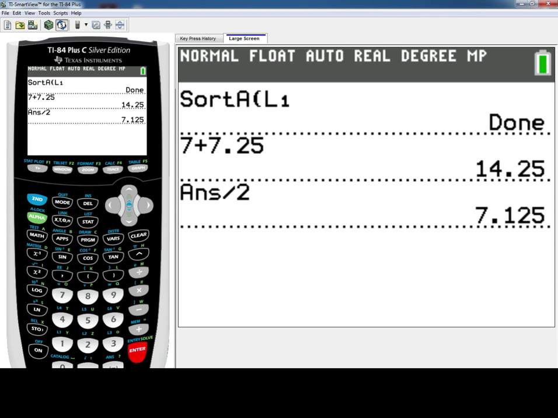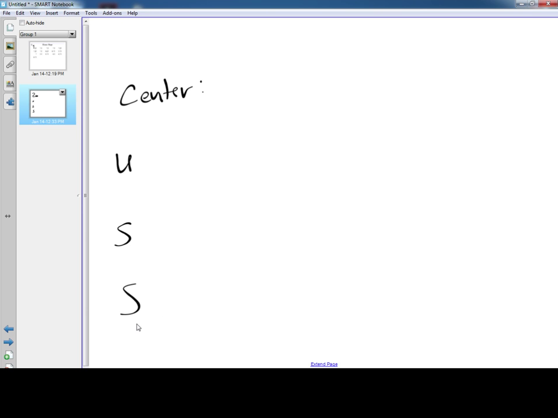This is meant to get easier with the calculator. That's why we love the calculator. So center, what am I going to call it? The median. 7.125. Now that's even more work than it had to be. Mr. Muir, why would you make me do that? Because I just want to emphasize what you're supposed to be doing there.